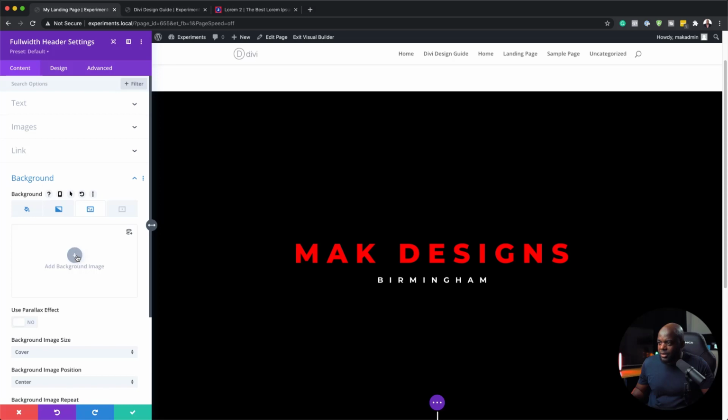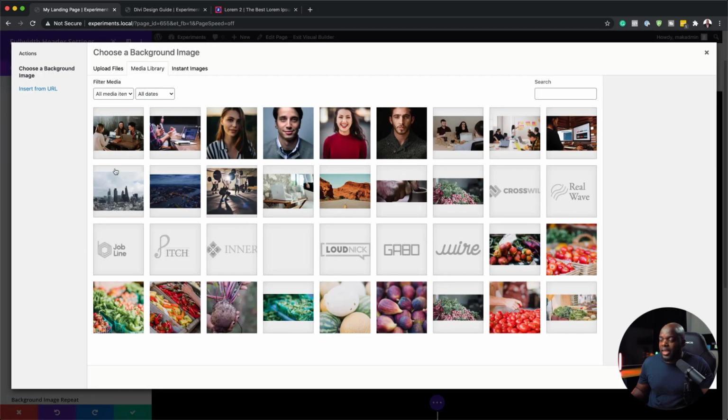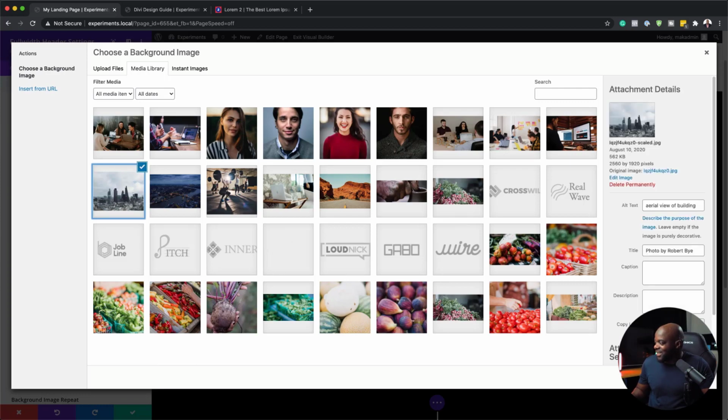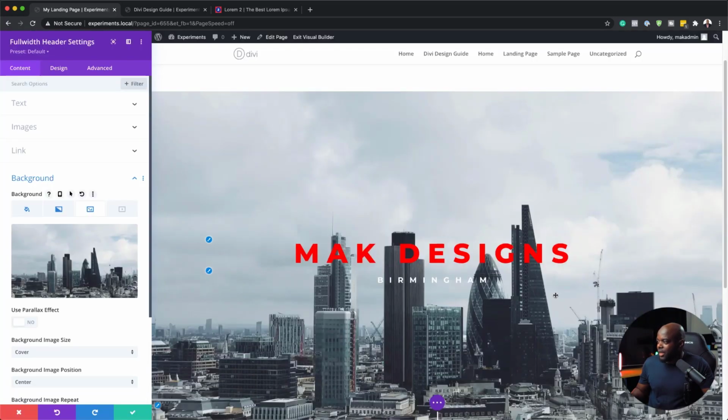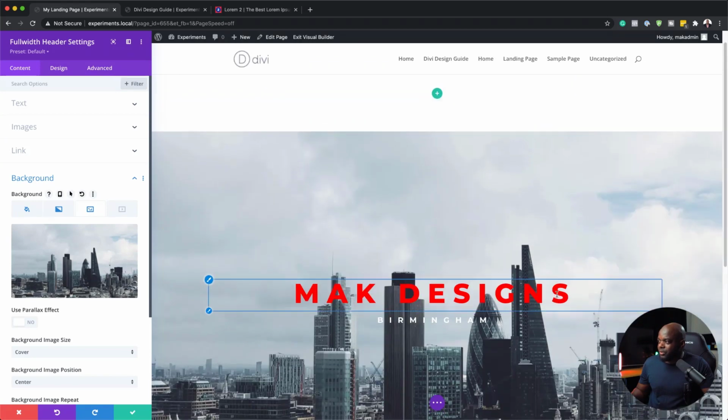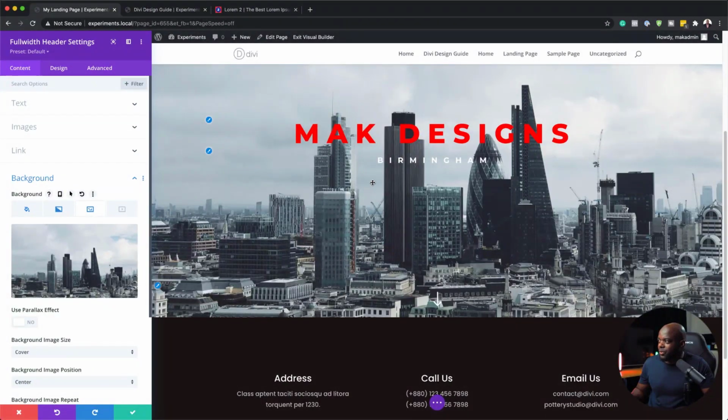Next, I'm going to add my image by coming over here. The image I'm going to add is pretty much an image of the city itself. I know this is not Birmingham, by the way, but that's the one I could find. So I'm going to go ahead and click upload an image. And you can see here, it looks very beautiful. I really like this image here and it works with the style that I'm going with for my site.